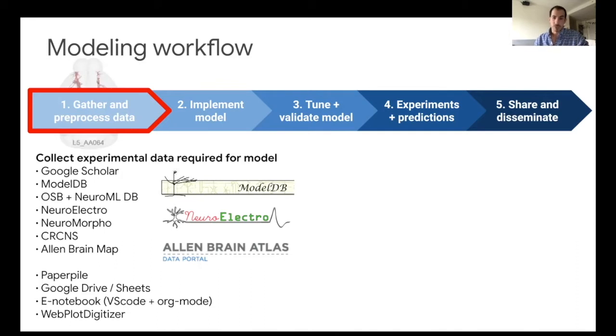And we also require tools to combine and make sense of all these references and information we are downloading. So for example, we use Paperpile, which is a tool for gathering references. Google Drive and Google Sheets, for example, to make summaries of the data we obtain. And we use what we call electronic notebooks, just a way of recording what we're doing. And in our case, we use Visual Studio Code with an extension called org mode.